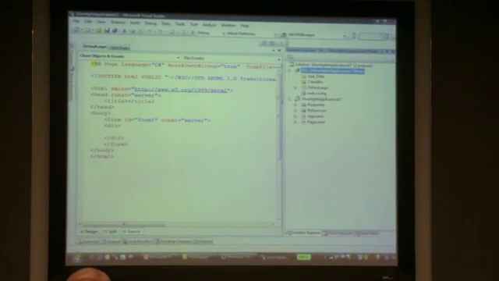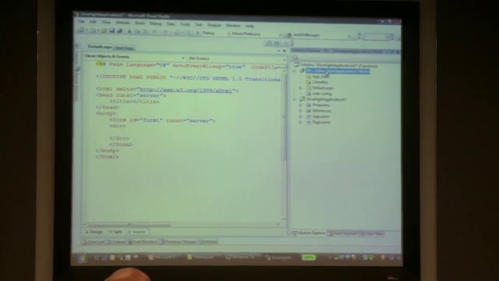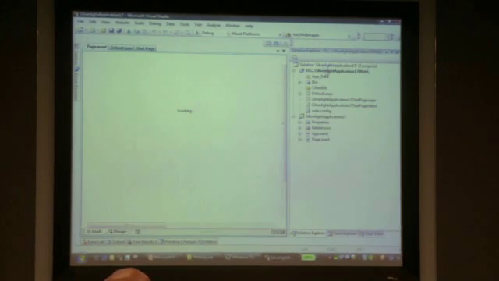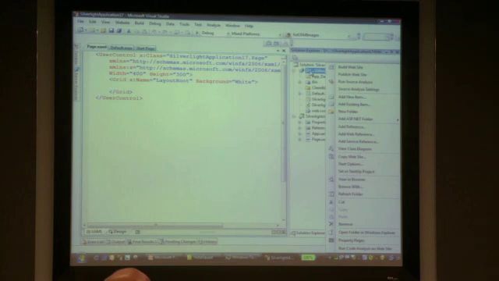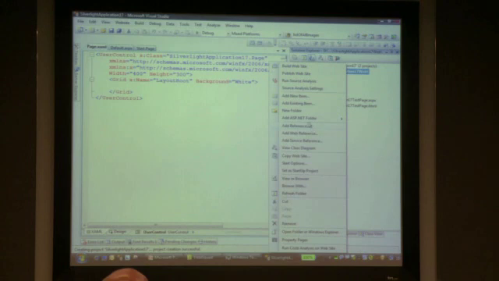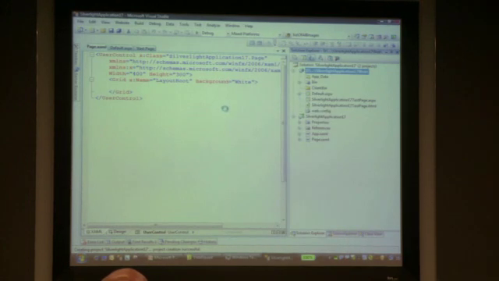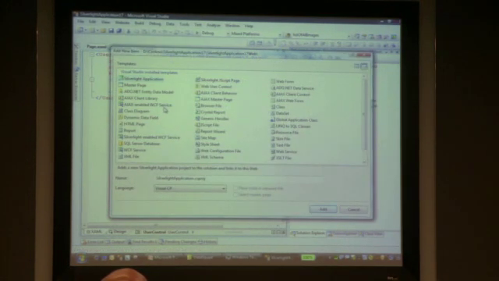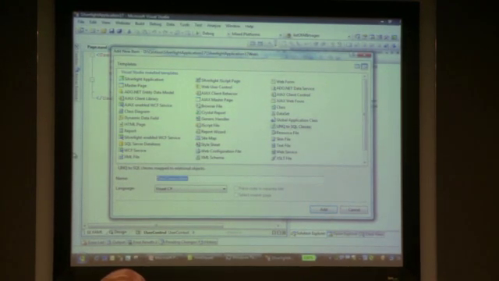First thing I want to do is create the data layer. Something really easy. I'm going to add a LINQ to SQL class to my project. So from the ASP.NET website, add new item, and then I select LINQ to SQL, which is here. Perfect.